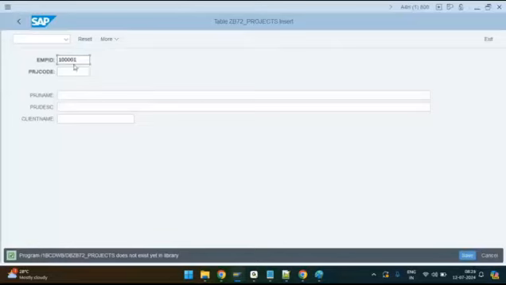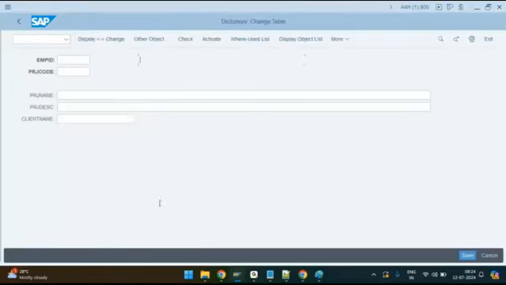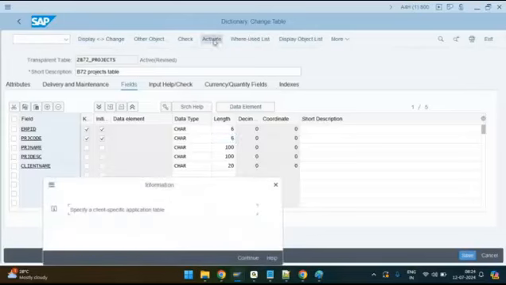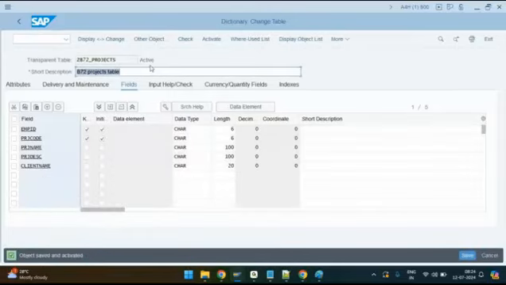Employee ID, how many characters have I given? 6, right? I think I have given 8. That's wrong. So let me go to the table once. This should not be 8. Sorry. So let me give 6, guys. And this one also let's give 6. That's fine. Let's activate this. Yeah, this is active now.